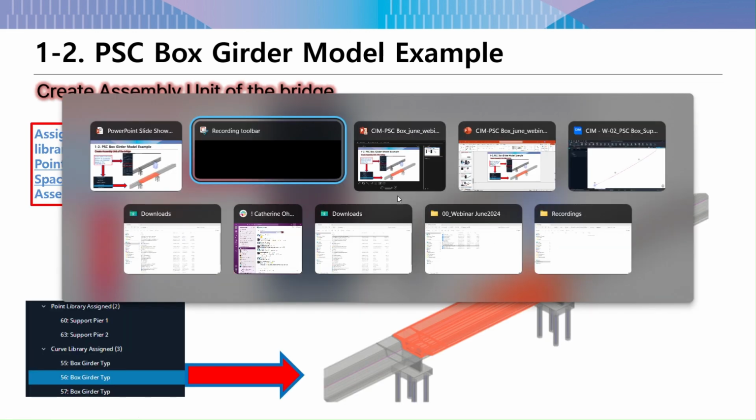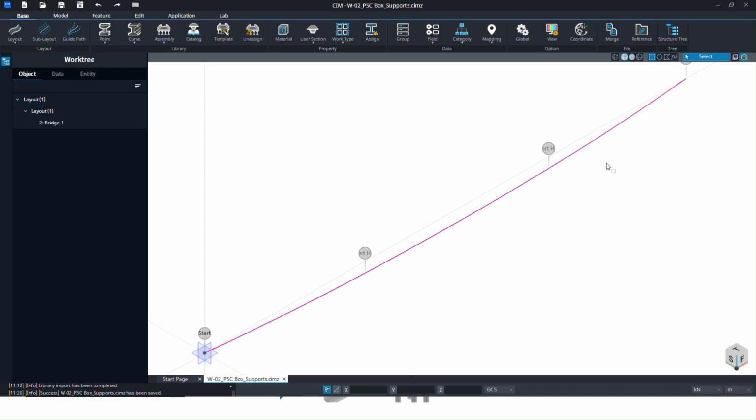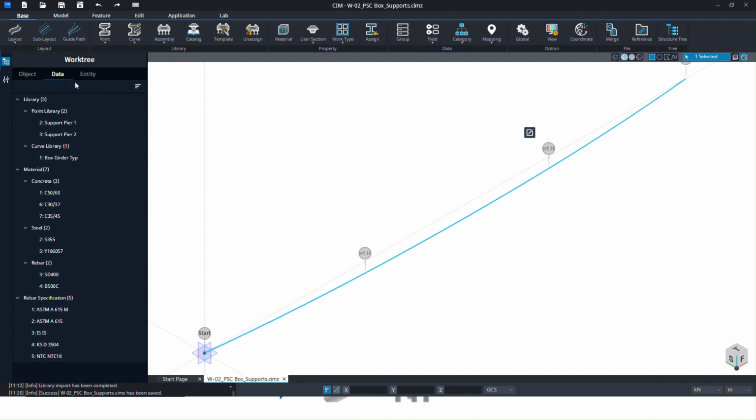Let's do it again in our model. As you can see, in the base mode we don't have anything shown, because we have only the layout in the object, the data, because the point object and the curve object are created as data. And we need to assign this. First of all, let's create the straight unit of our bridge.